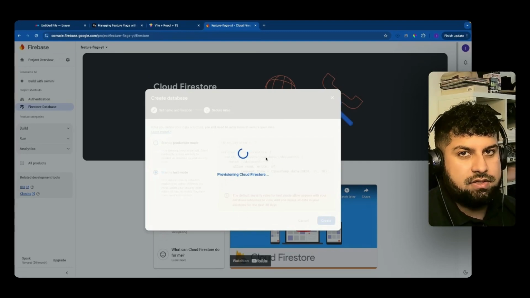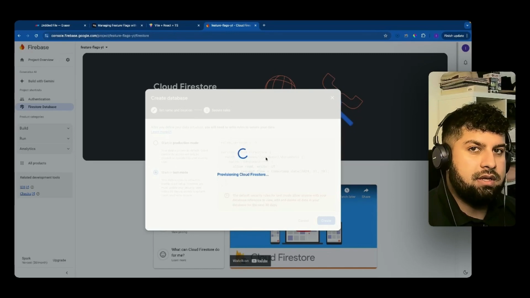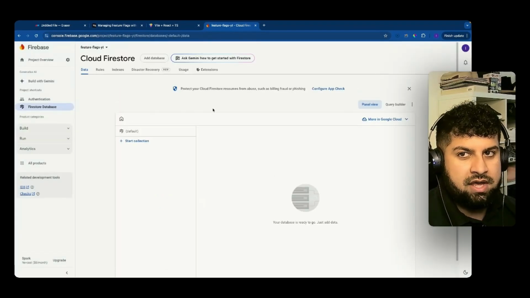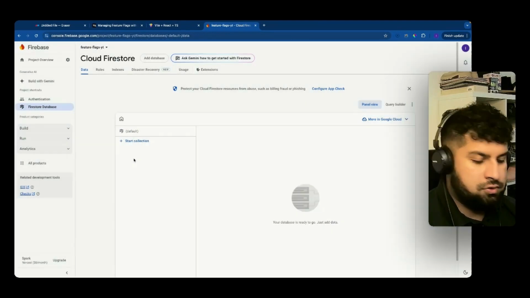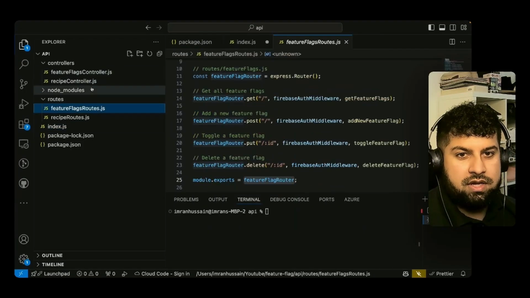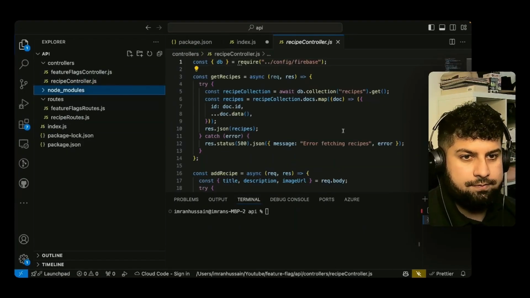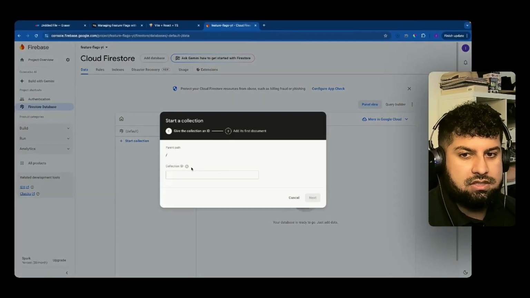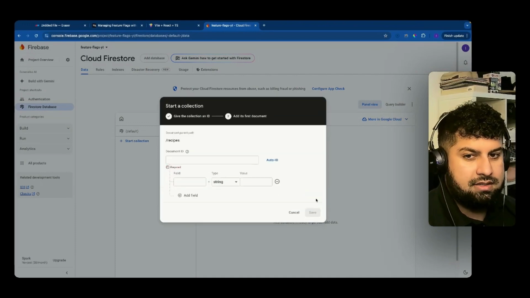Now that it's creating, we are getting everything set up. So this is our Firestore, and then we need to configure our collections in this database. So again, it's basically the ones we have. I'm going to go into my code in here. If we go into our controllers actually, over here you can see the collection we are making is recipes. So let's copy that one. Let's create the collection of recipes, click next, and then we want to generate an auto ID.